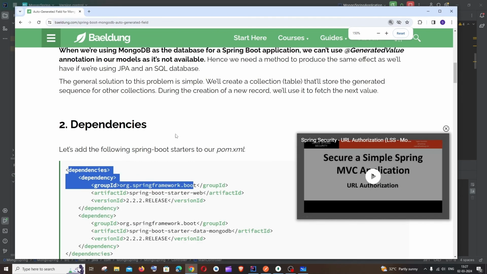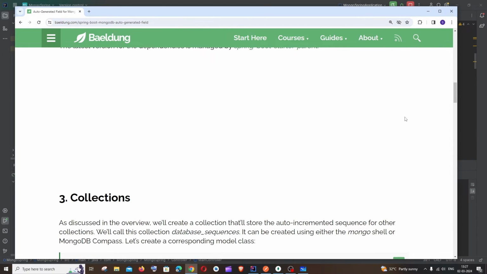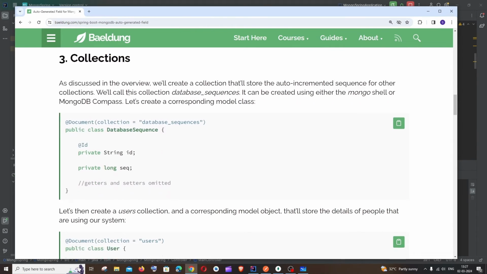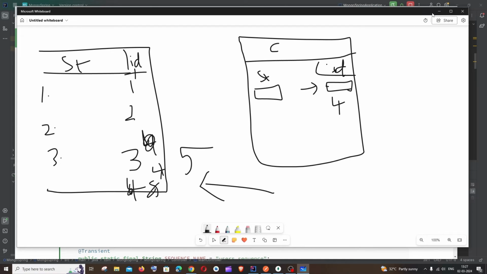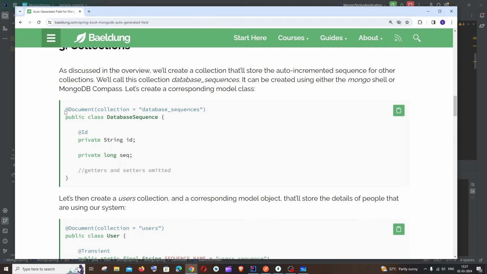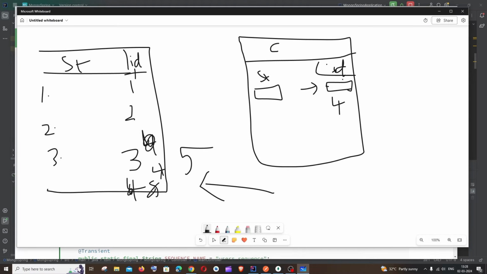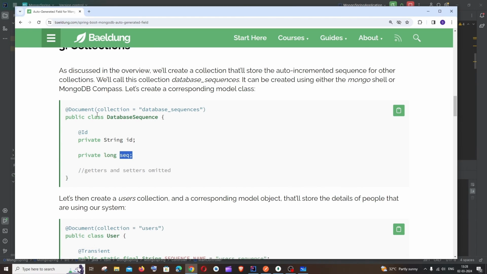We are good with the dependencies, no need to worry about that. The next thing is going to be the collection. As I told you earlier, we will have a separate table for our counter. So this is the collection that they have, database sequence. As I told you, we will have a string and a counter variable, a string and its ID or counter value. This is going to be our model for that collection. So let's copy this, and the name is going to be database sequence.